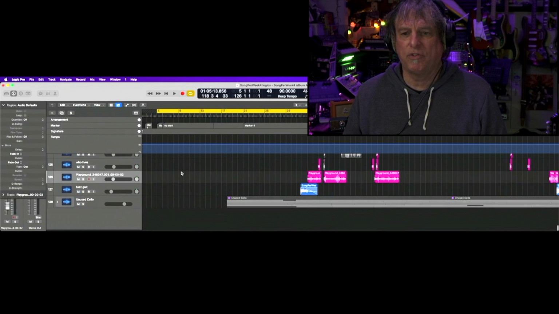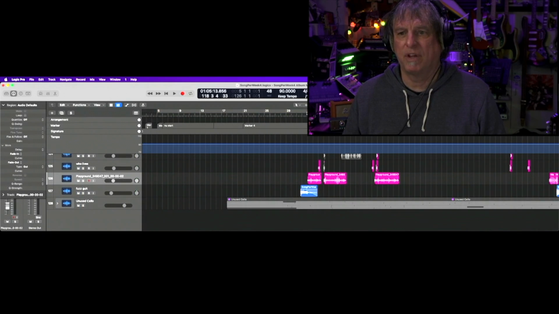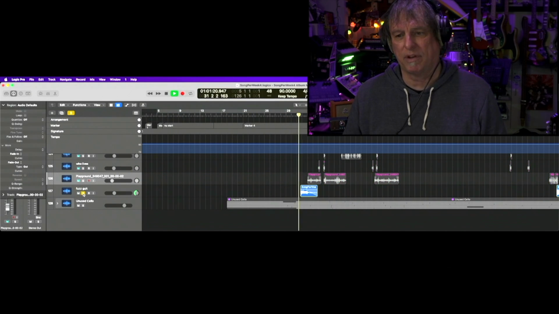So let's listen to some of the sound design stuff going on in here. Here's Misha. Oh, that's some fuzz guitar I put in there. Let's hear what that sounds like.